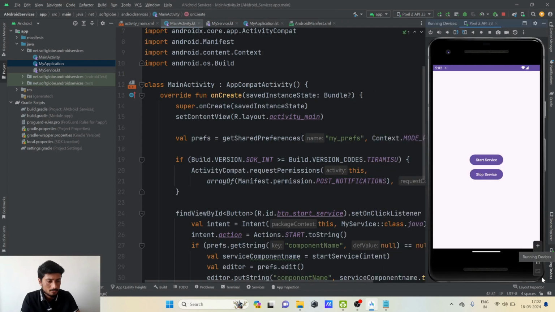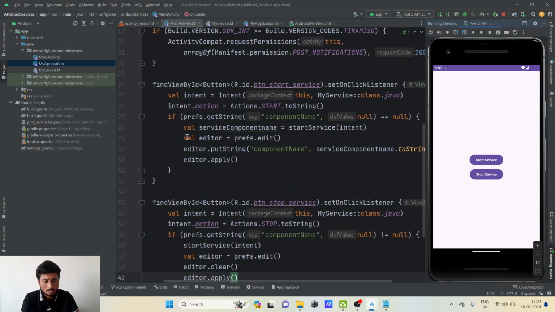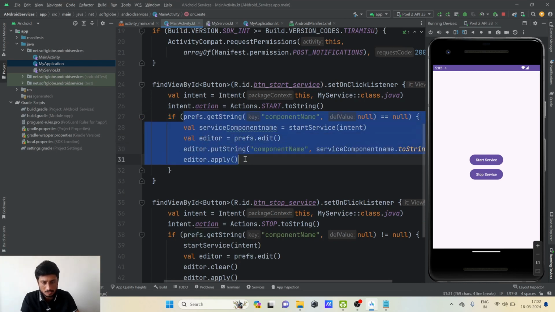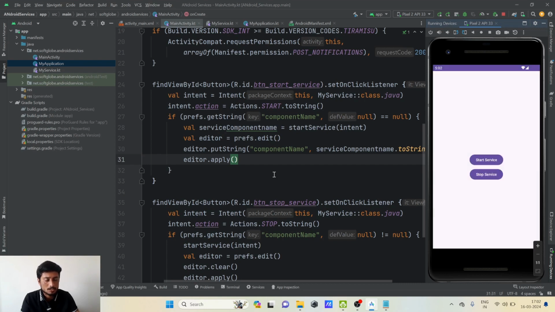Now let me show you how this is working. It comes here. If shared preferences is not null, then it doesn't come in this scope, and the service doesn't get started. And as I click on the stop service, you can hear that the service has been stopped and the notification is also gone. So the service is basically stopped.